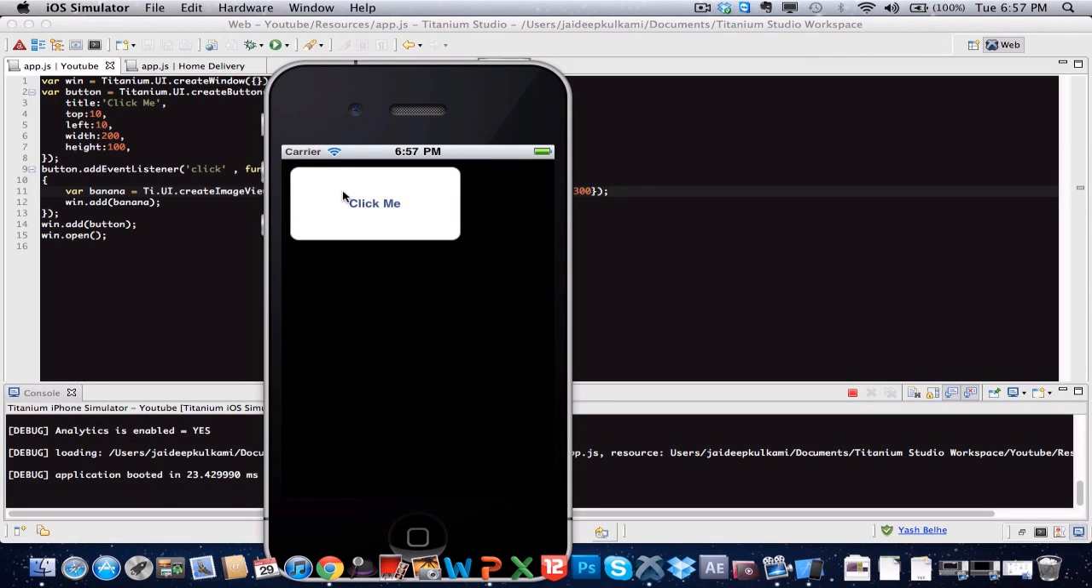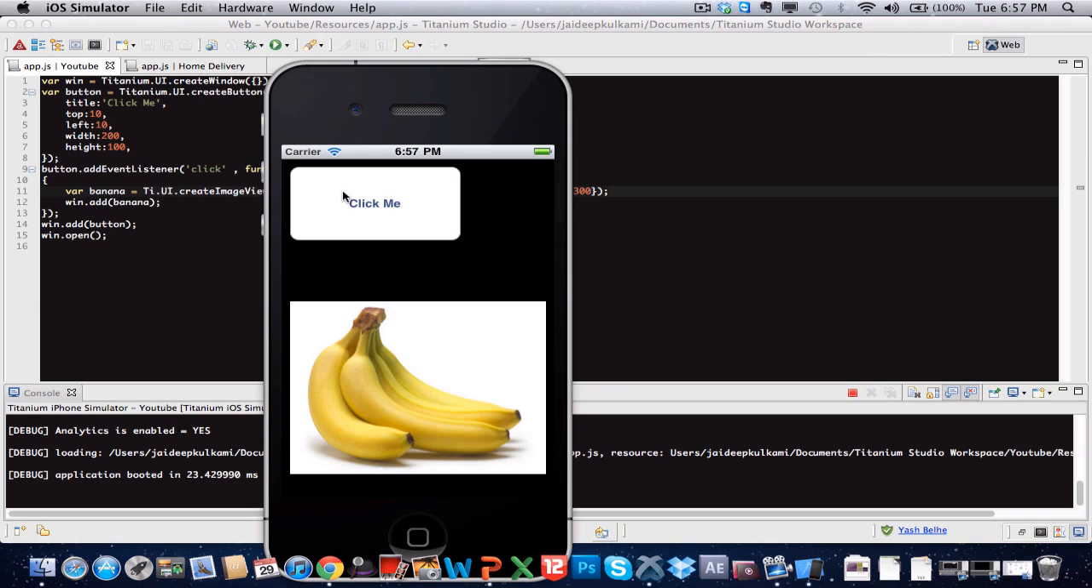There we go. It says Click Me. Let's click, click, click. There we go. Cool, we have a banana on our screen. And that's the tutorial.